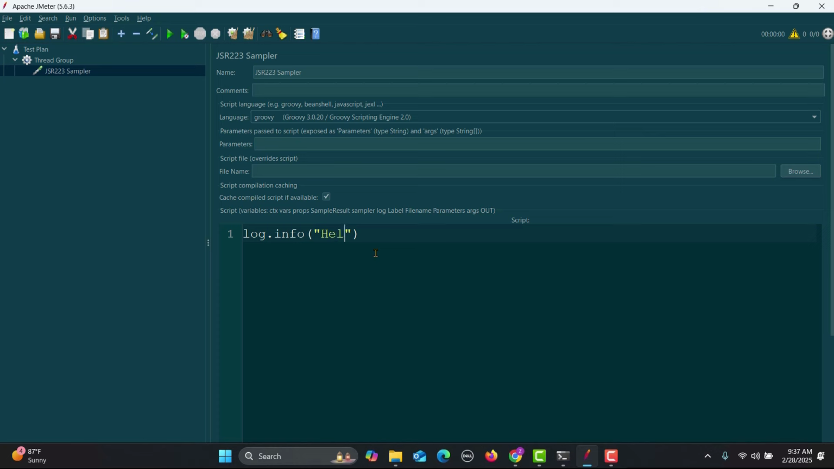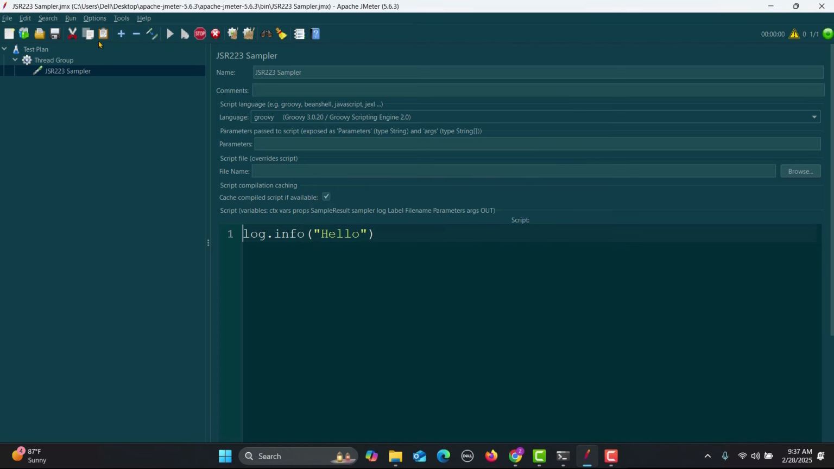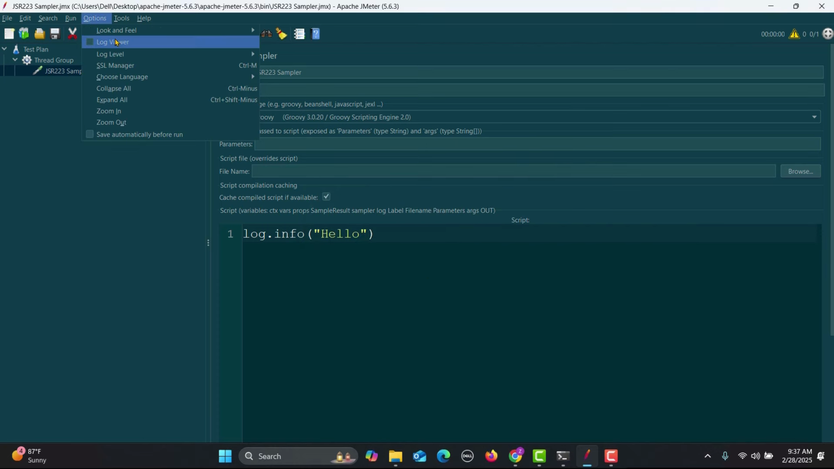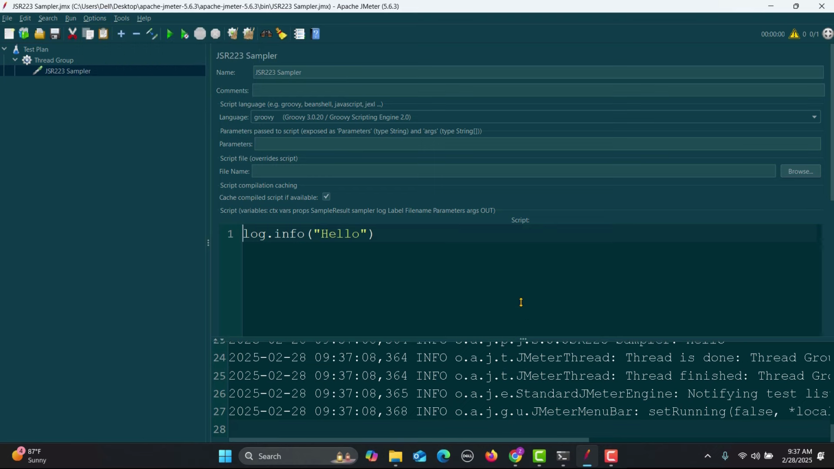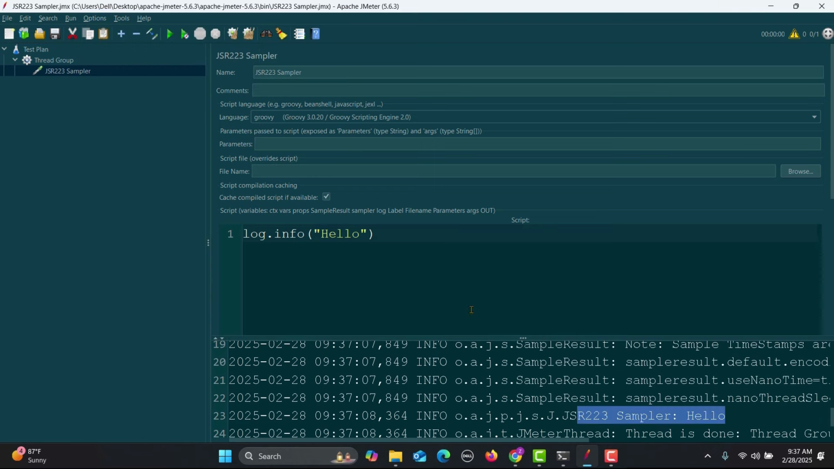For example, if I say hello and run this, it will log the information, right? If I go to the log viewer, this information should be logged over here. So this is a built-in function. Similarly, println is a built-in function. We are just using that function, and whatever we want to print in the console, we just provide that string. We are not writing the logic to print it in the console.